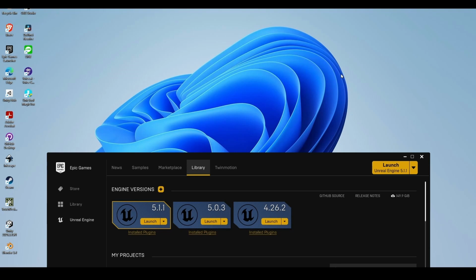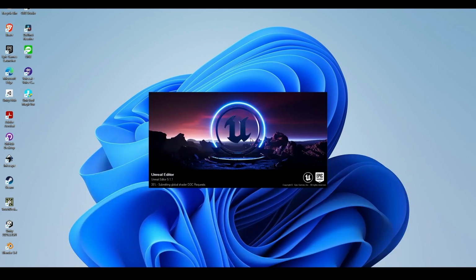Make a project in UE5. If you haven't downloaded Unreal Engine, you need to download the Epic Games Launcher, and also install Unreal Engine 5.1 or 5.0, either is fine. Let's launch the Unreal Engine. Okay, the Unreal Engine screen pops up and is initializing now.